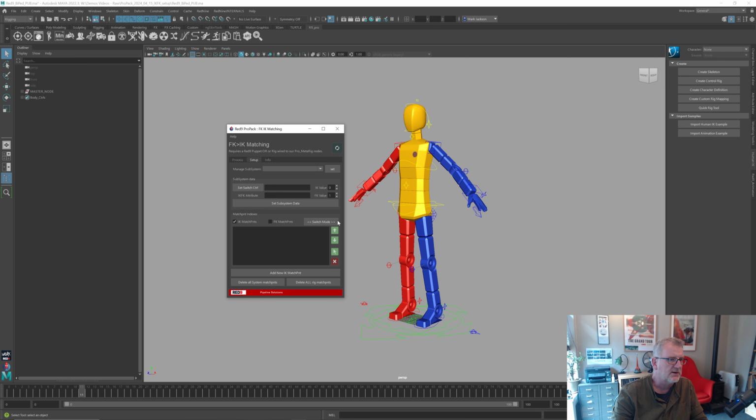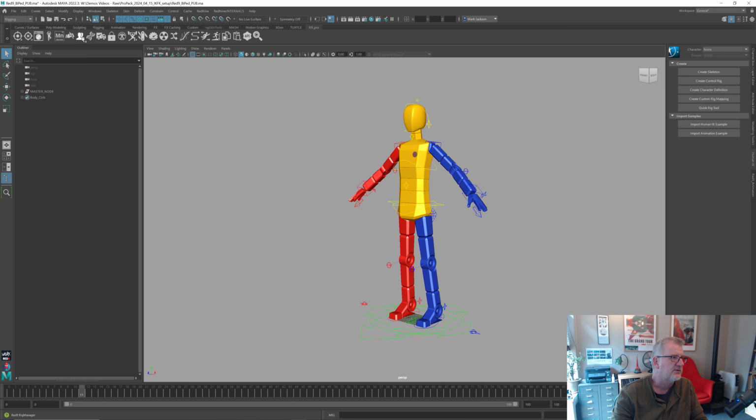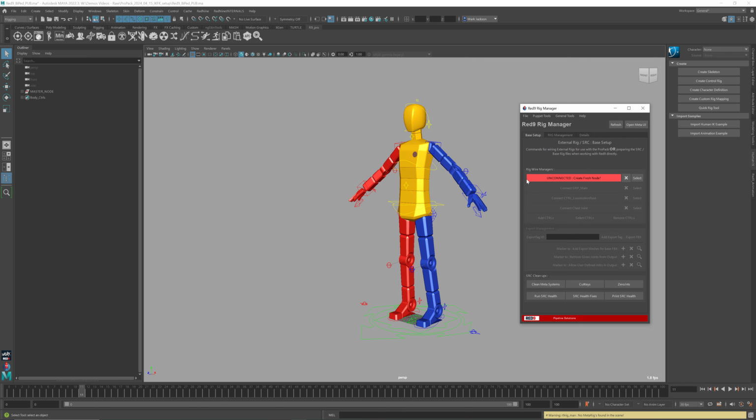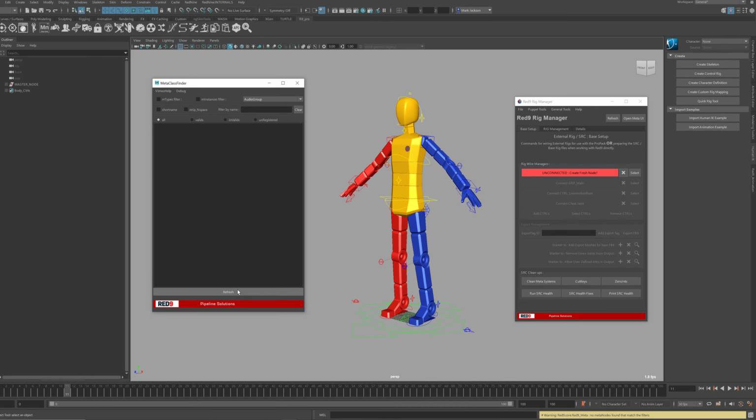And to do that, I'm going to close this down. I'm going to open up two UIs. One is the Rig Manager UI. You'll see this says unconnected. And the other one is the Metanode UI, which again has nothing in it.